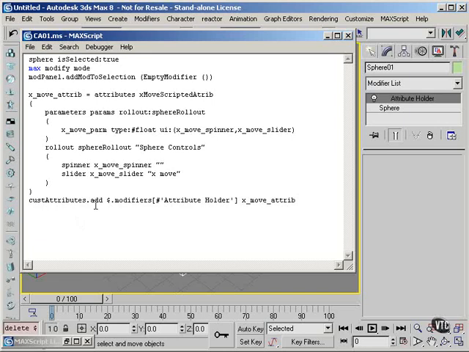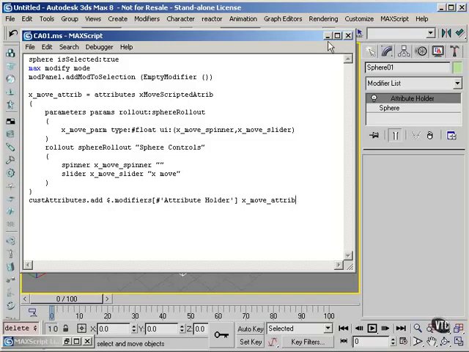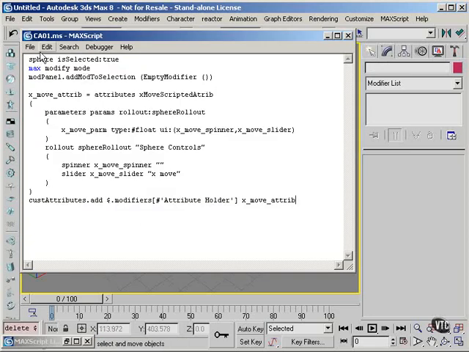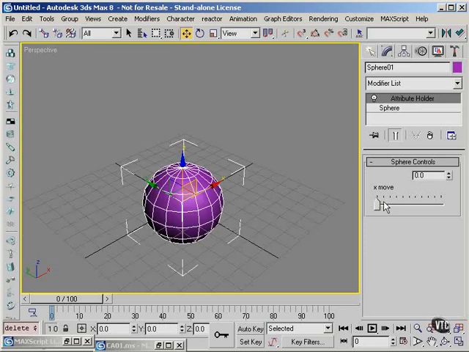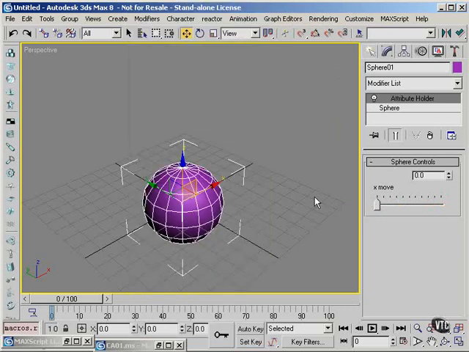And this is the line that will actually put this attribute into this attribute holder. And for information on this, see Adding Custom Attributes in the help files. So once again, I'll delete this and run this. Now we have a custom attribute. It's still not doing anything. So far what we've accomplished here is what we would have accomplished by going to Animation and the Parameter Editor. That is, we created the custom attribute, but we haven't wired it up yet.